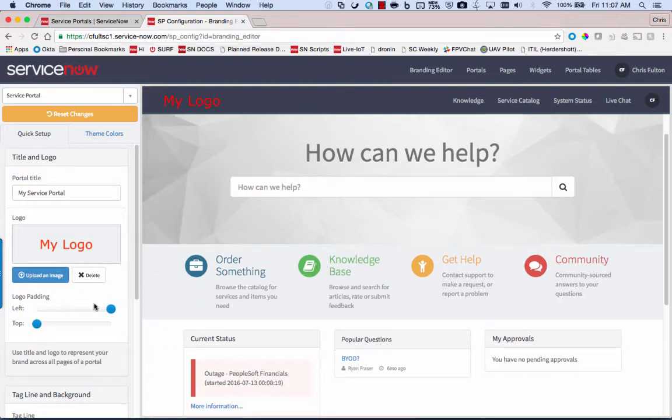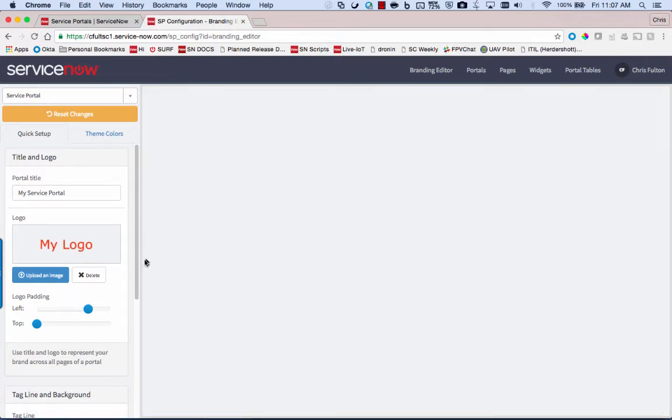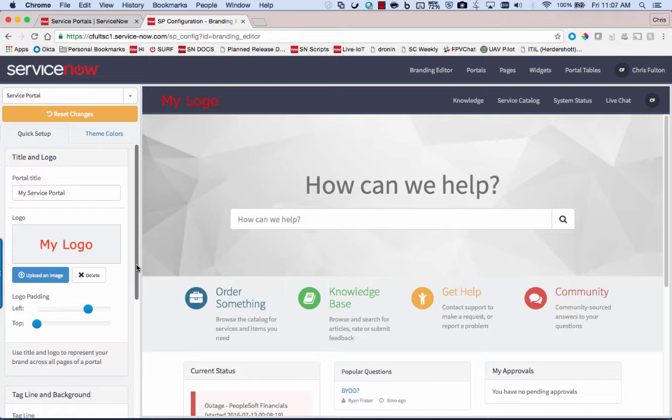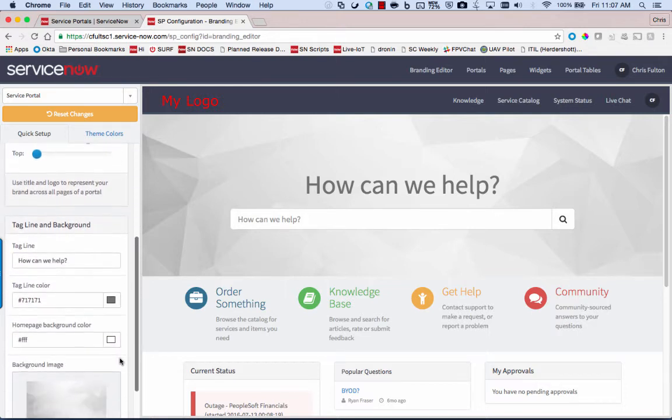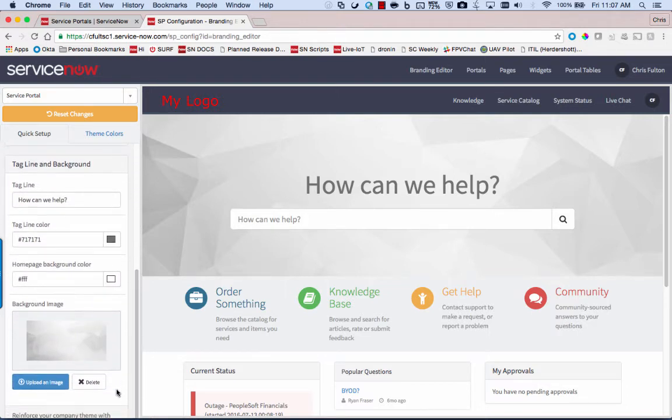There's a little bit of graphic positioning that you can do here for the logo padding. This is just adjusting the cascading style sheet padding on the back end, but it allows you to do it within the interface here. I typically don't mess with that, but if your logo's not fitting right and you want to make changes to that, you can just drag this back and forth. As soon as you drag that back and forth, the right-hand side updates and you can see those changes immediately.